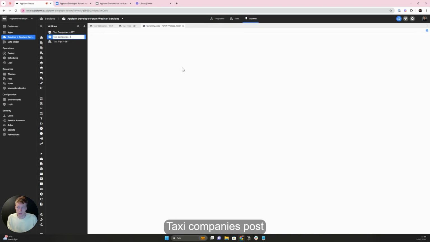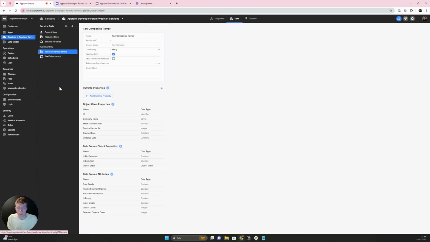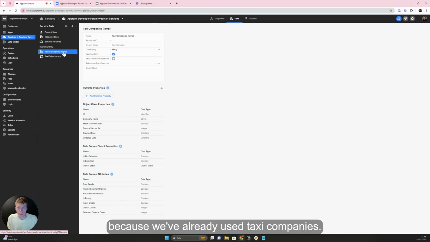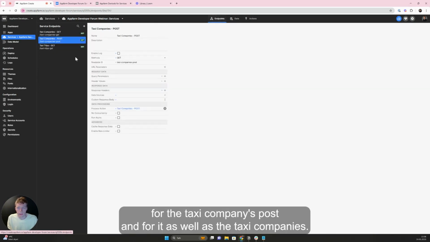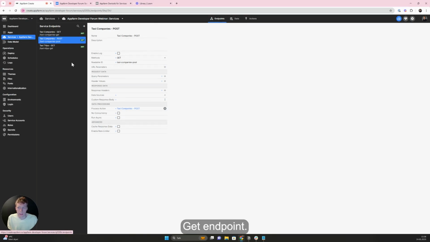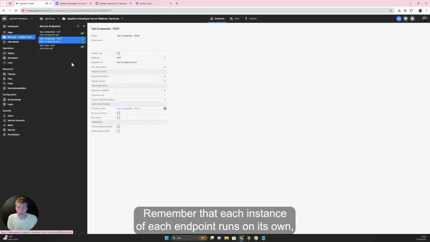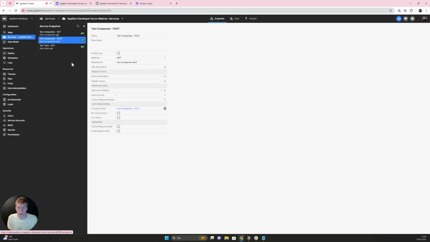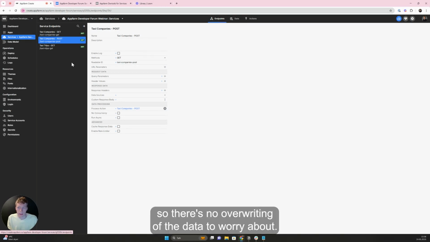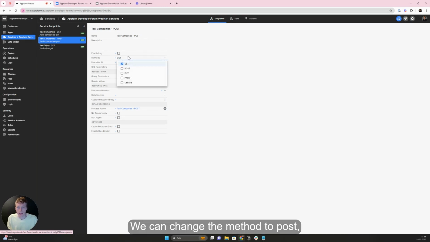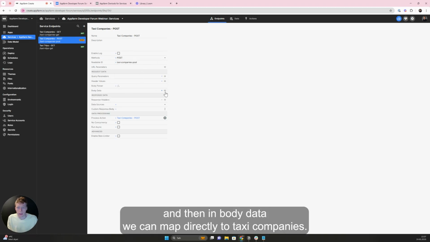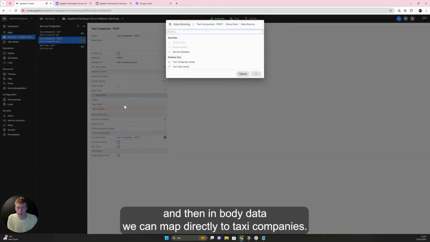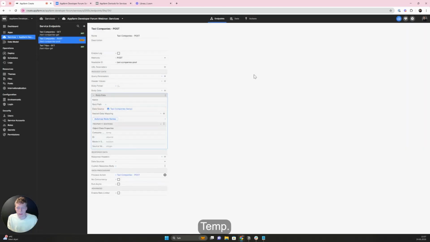Because we've already used taxi companies temp for another endpoint, we can use this data source for the taxi companies post endpoint as well as the taxi companies get endpoint. Remember that each instance of each endpoint runs on its own, so there's no overwriting of data to worry about. We can change the method to post, and then in body data, we can map directly to taxi companies temp.